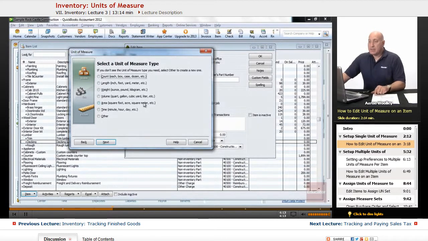We'll click on Next, and we'll see that we can begin defining the units of measure. We will look at length for this particular item. That's inch, foot, yard, meter, etc. And we'll click on Next. Notice the other items you have. There's count, there's each, box, case, etc. There's weight in ounces, pounds, kilograms. There's volume, quart, gallon. There's area, square foot, acre, square meter. There's time, minute, hour, day. So there's a variety of units of measure that we can choose from.